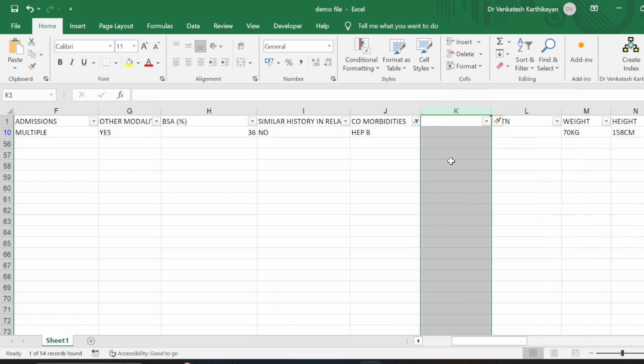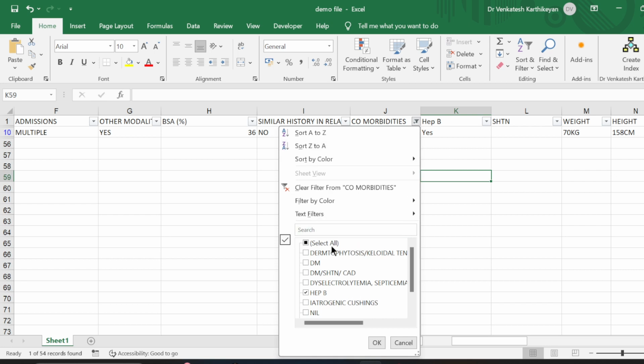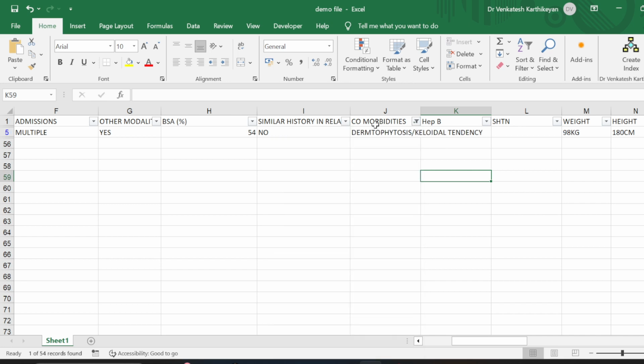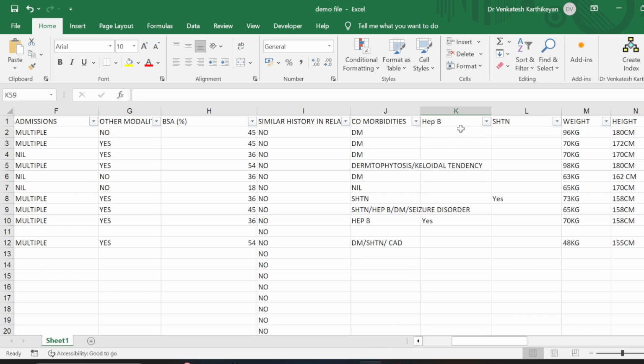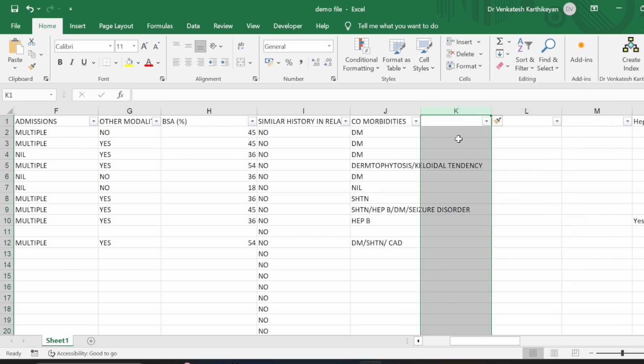So you're going to create a new column. Column name is HB, and we are going to type yes. Okay, like that we are going to create separate columns for each disease. Okay, this might sound easy for you, but the question is, when you're having something like dermatophytosis, keloid tendency, all this, which means there are two comorbidities present in the relatives. So in that case, what we will do, first we will create multiple such columns.